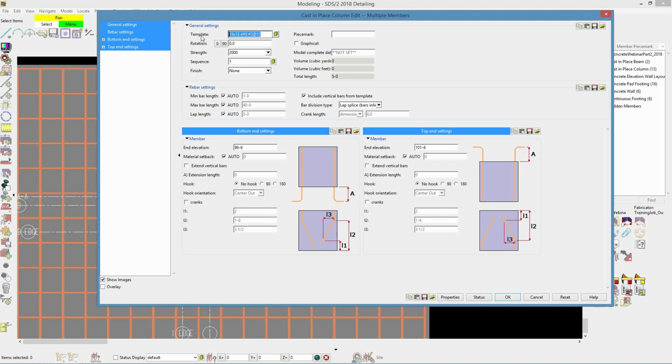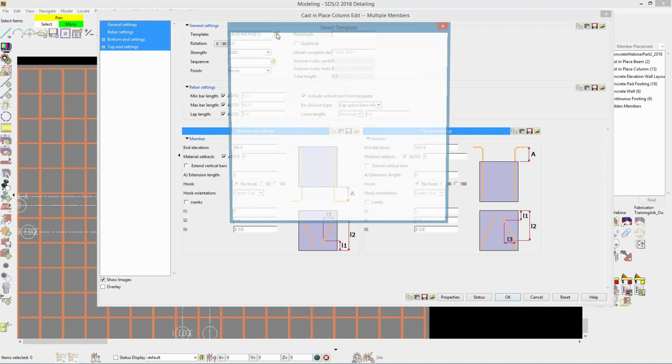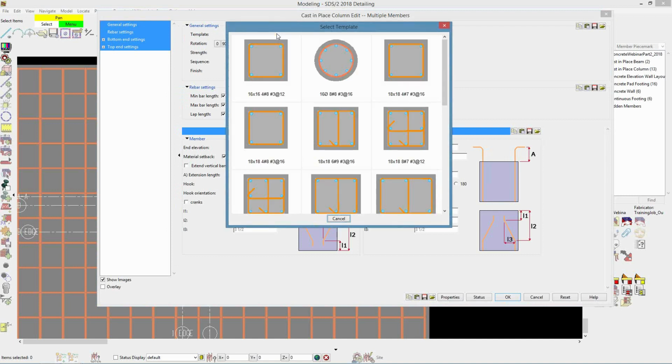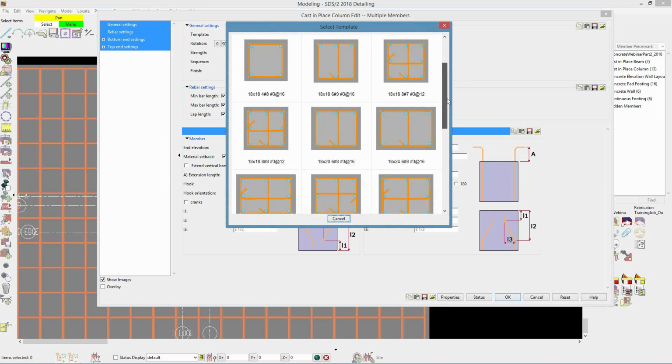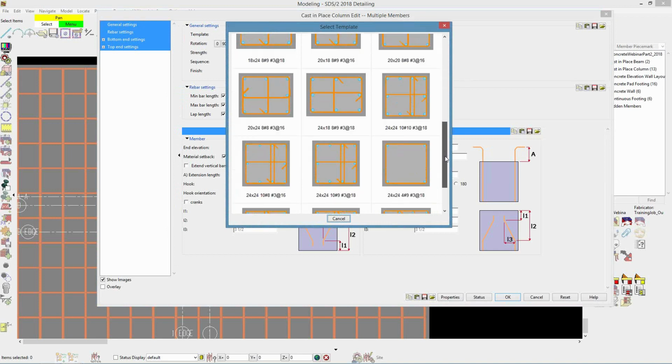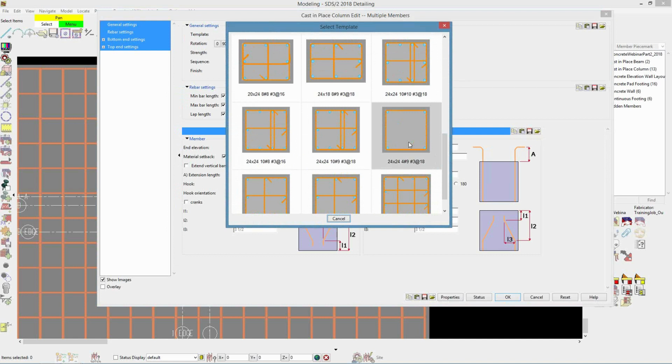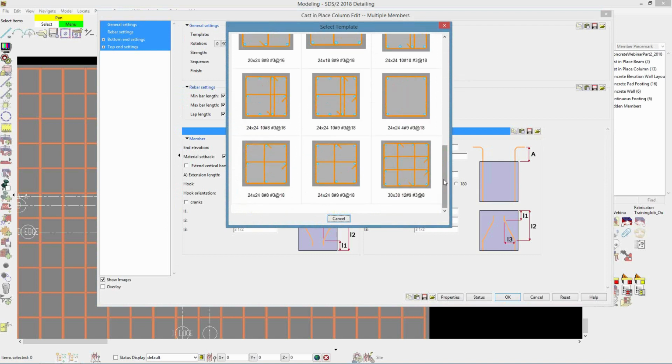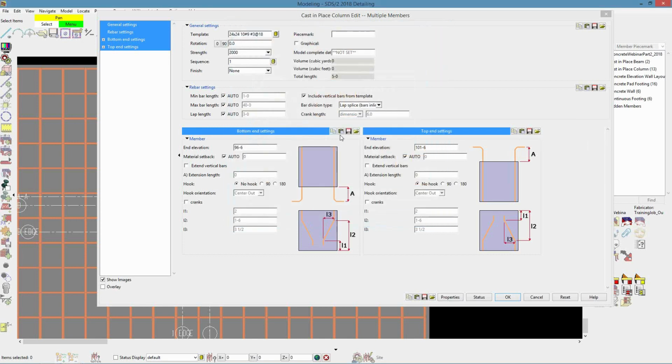It's going to come up and my first option here is going to be my template. So like we had covered in the new to 2017 webinar back a year ago, for our columns we have our template here that we can go ahead and pick. I'm going to go ahead and browse here. So browse will bring me to a list here of templates that have been created for concrete columns here. So I'm going to come out and pick this 24 by 24 and then the 10 at 10 318. Go ahead and pick that here.